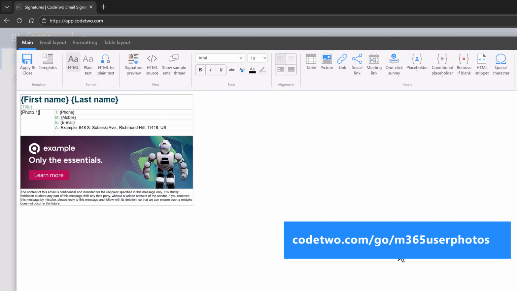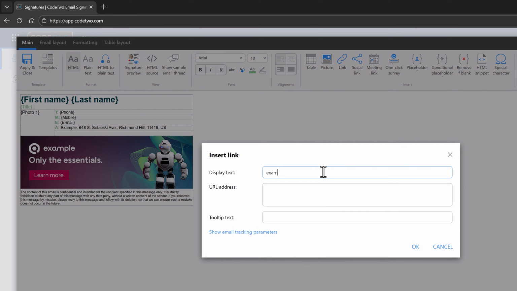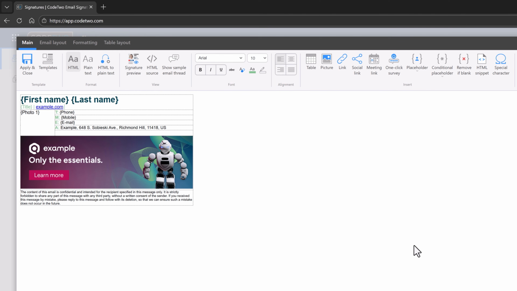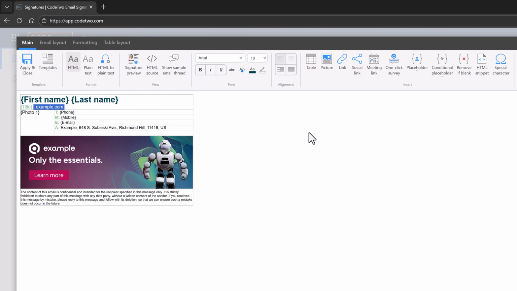Now let's add some links, for example, to your company website. Click inside a cell where you want to add the link or select existing text. Then click Link on the main tab. Type the text that you want to display and the link address and click OK. To change link styles or remove the default underline, select the entire link text and use the tools available in the font group. You can also make your marketing banner clickable and link to a website.